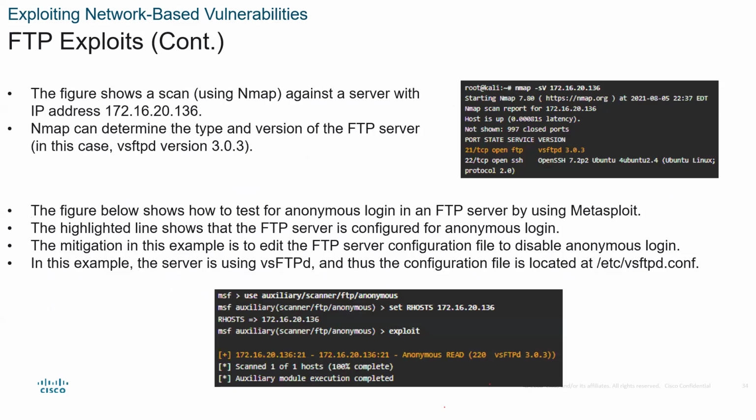So this figure shows a scan using Nmap against a server with an IP address of 172.16.20.136. That server is running FTP. Nmap can determine the type and version of the FTP server that is being run here. In this case, it is version 3.0.2. So let's look at this. Here on Kali, we're running an Nmap scan on 172.16.20.136.